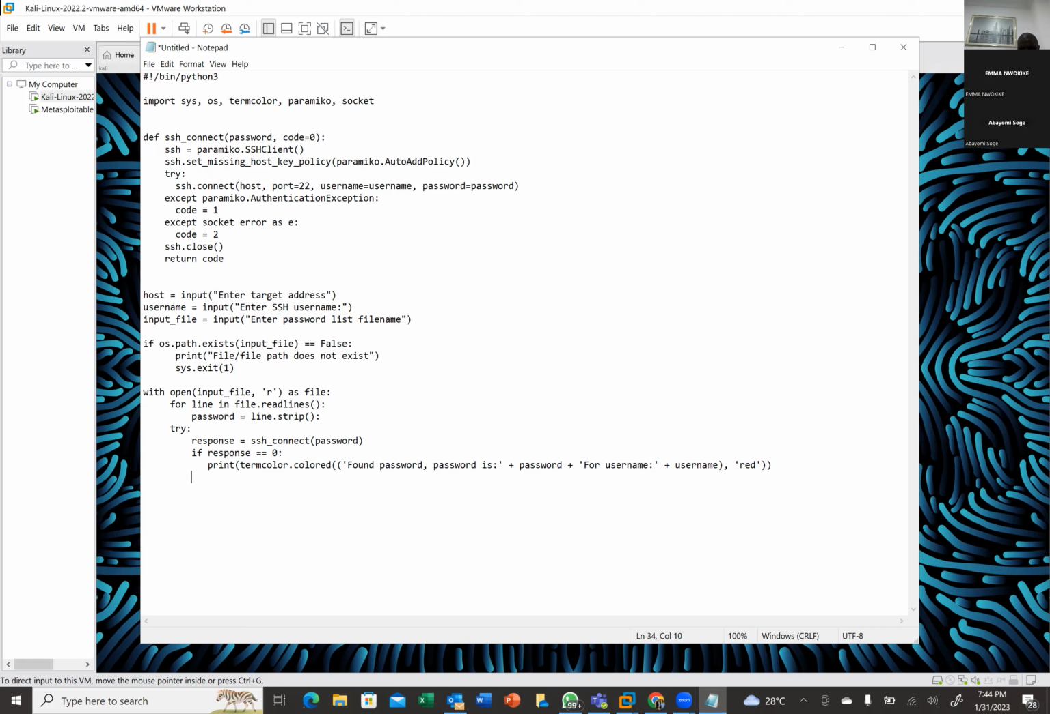Then this is where the elif comes in. Elif response equal to 1. If it's 1, let me just copy this to see. Before you abuse me, let me put this colon. Control V. Wrong password. Incorrect login.